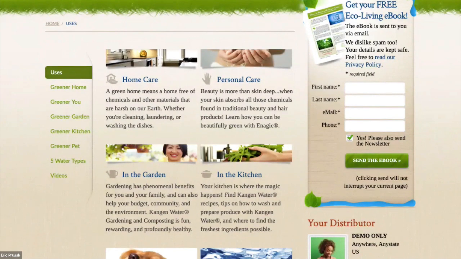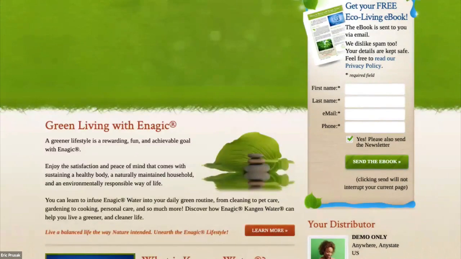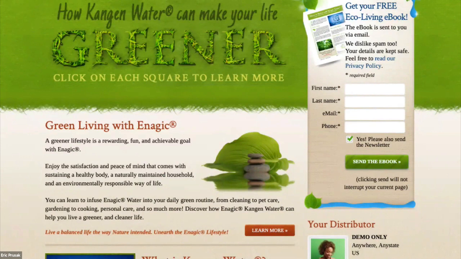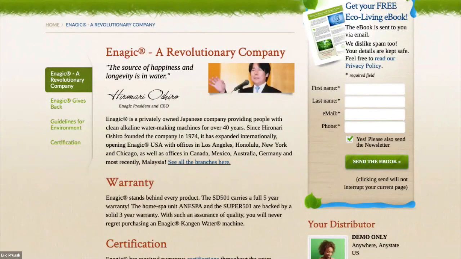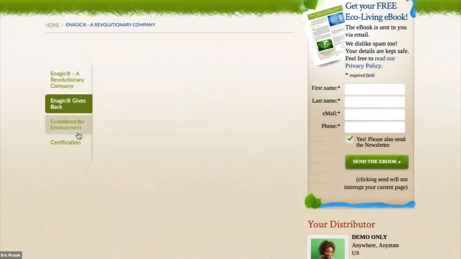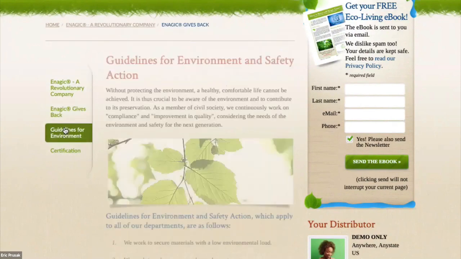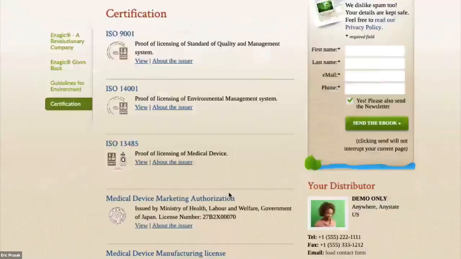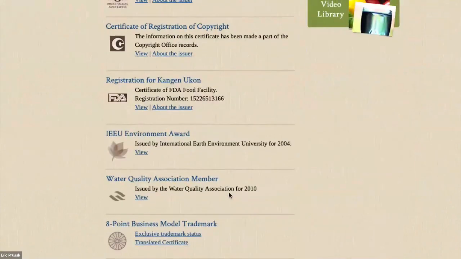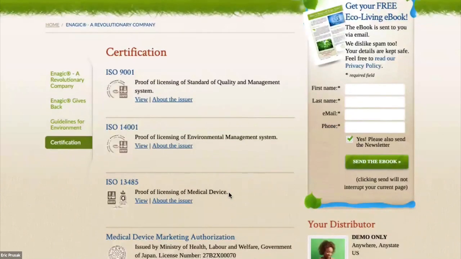So this website builds value off of the product and provides everyone the information they need to take it to the next level. So it's a great site to build that value and to get people excited about the product. It also has really great information on the company, how Enagic gives back. There's some environmental information because this is an eco-friendly website. And it talks about our certifications because that's a big part of what we're doing here at Enagic. Very official information. Lets people know that they're dealing with a company that knows what they're doing.